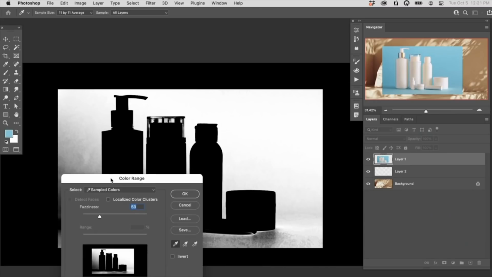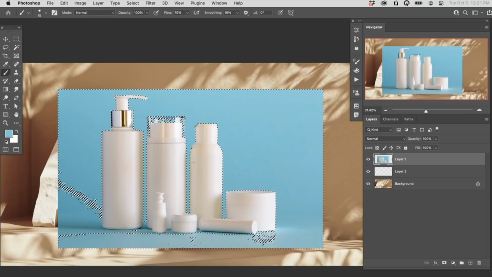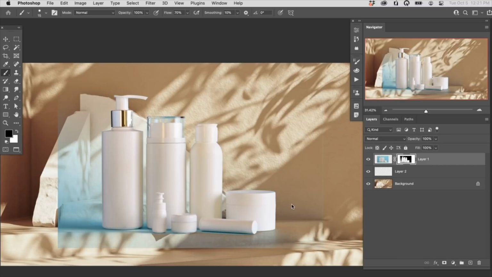It's okay if some of the blue is included, but I don't want this much. All right, that looks pretty good. And then what we're going to do is just click on our layer mask icon. Okay, it did the opposite of what we want. No big deal. Control or Command I, it's going to put it in the right place.